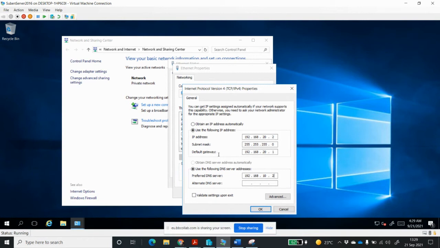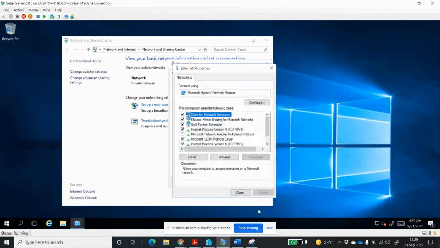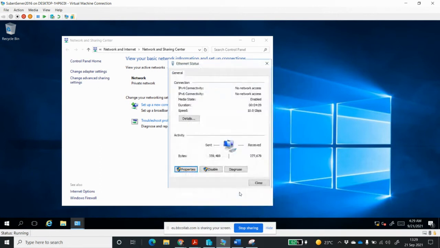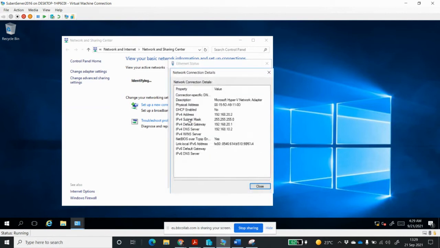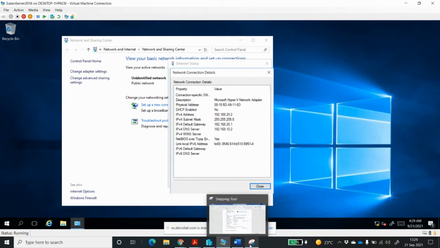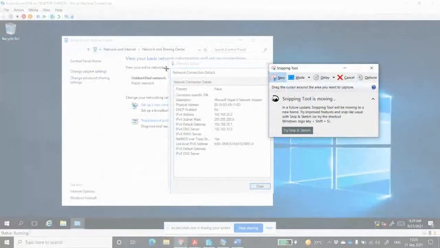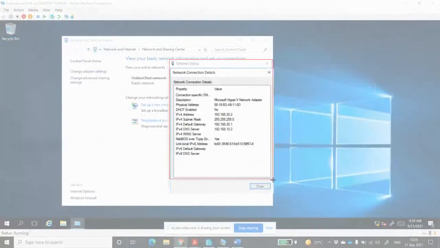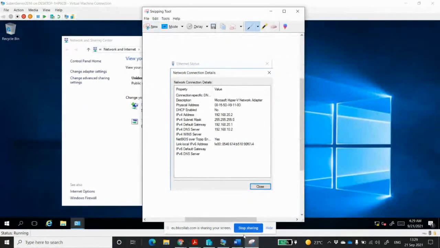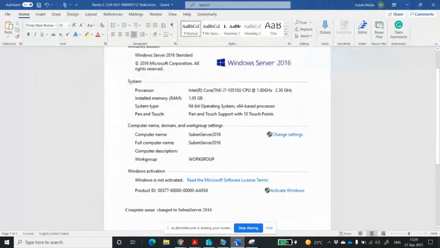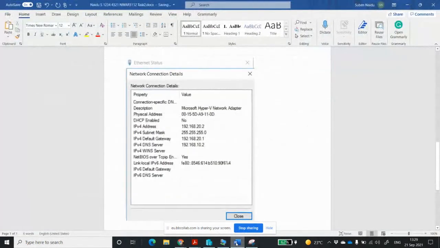So I can either take a screenshot of this one or I can go to the details. So I'm going to say OK, close, and I'm going to click on details again. And can you see it's changed my address information? So I'm going to take a screenshot of this one here now. So I go to my snipping tool, I go to new, and then I'm going to take a screenshot of my Ethernet adapter's properties. And I'm going to paste it in my Word document.